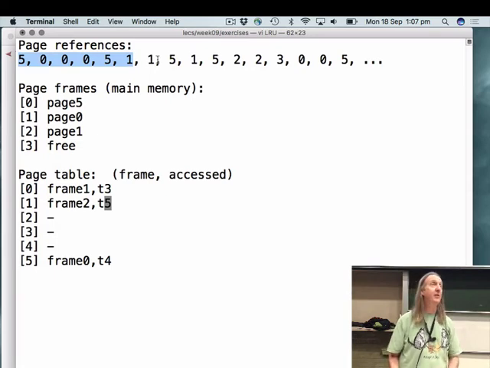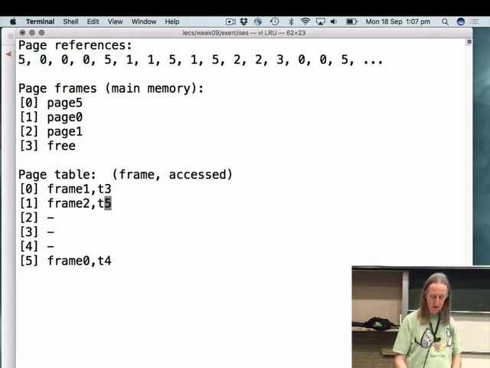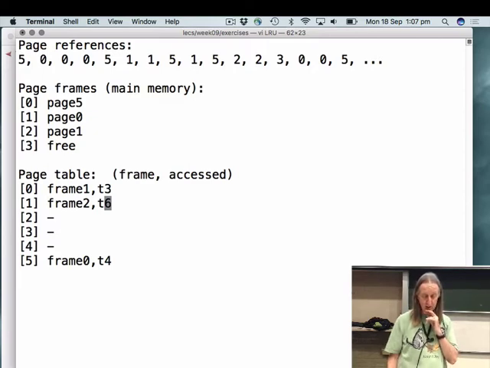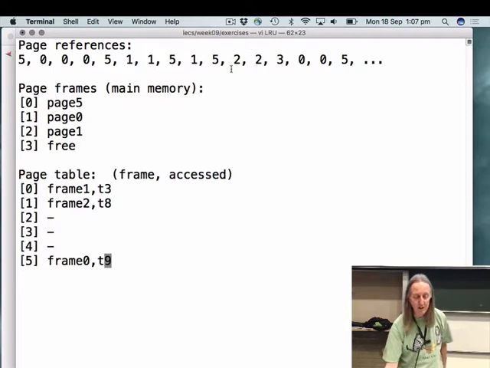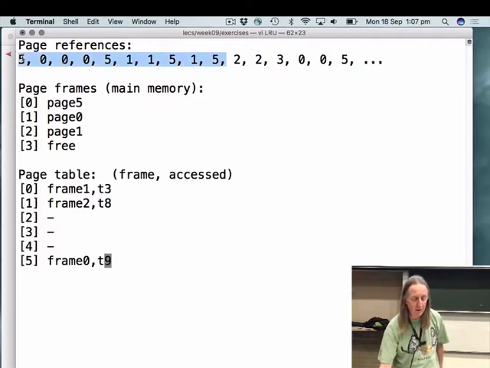We do another reference to page 1, so it was last accessed at time T6. We then refer to page 5, T7. We then refer to page 1 again, T8. We then refer to, well, what are we up to? Oh, it must be this reference here. So last access T9. So now we've done everything up to that point.